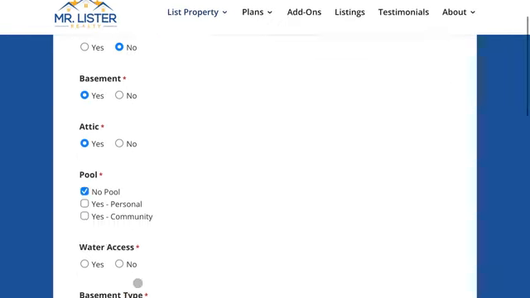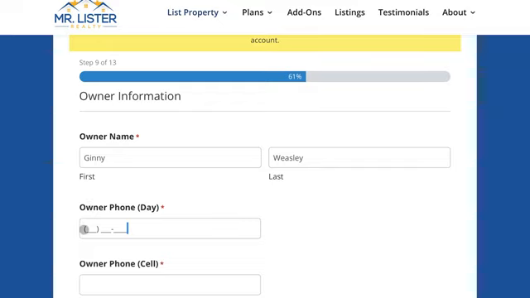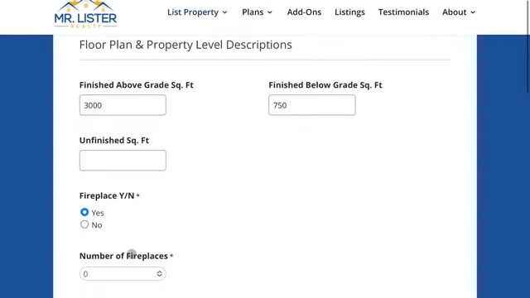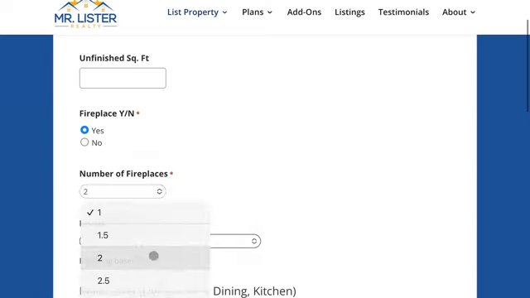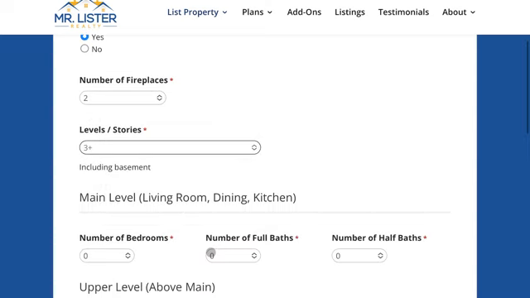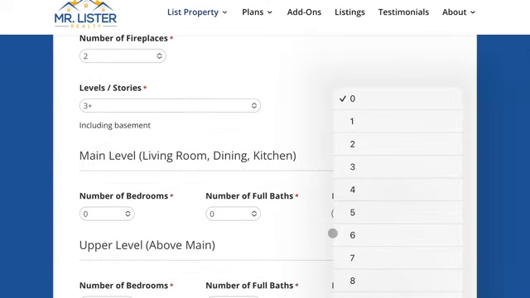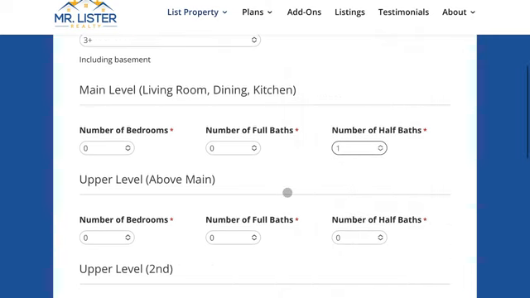Now we are going to enter some personal information about ourselves, as well as the property description. Fill in your name, number, and if you have someone else on the deed with you, their name as well. Speaking of, if there is more than one person on the deed, everyone will need to sign the disclosures when we get to that step. For now, though, let's finish up the listing information.